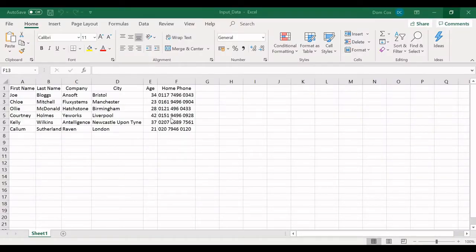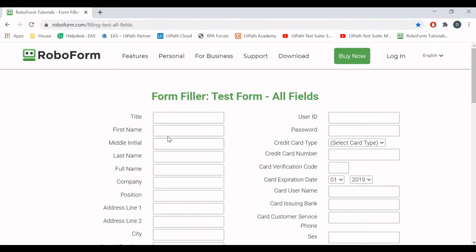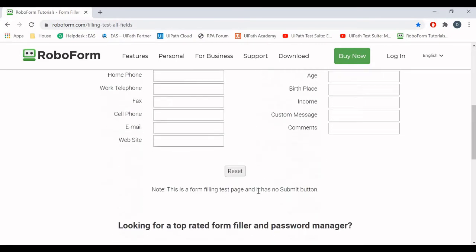For the purpose of this video, I've generated random names and their subsequent data and put these into an Excel spreadsheet here. The robot will then take this information and put it into the correct fields on this web page. Once the robot has finished each person, it will hit the reset button here and start the next individual until every person is complete.